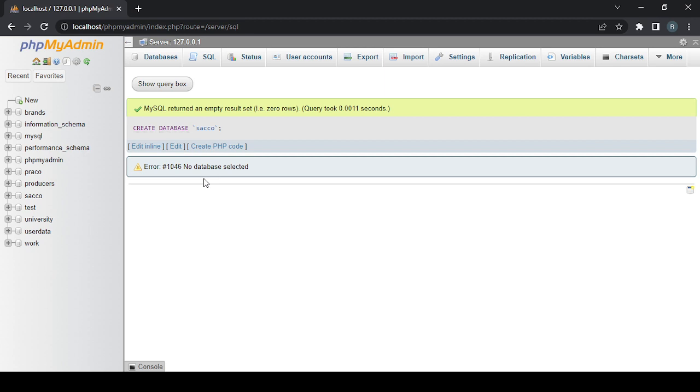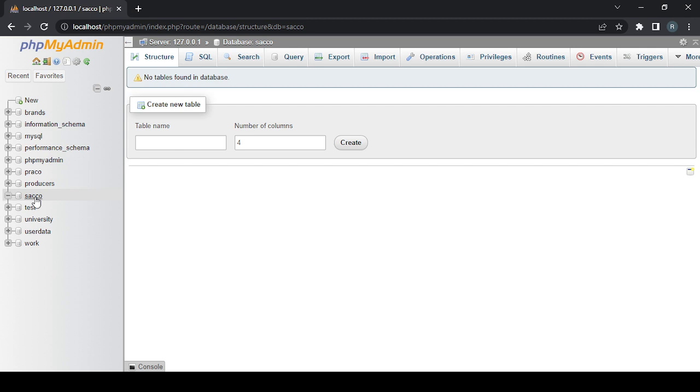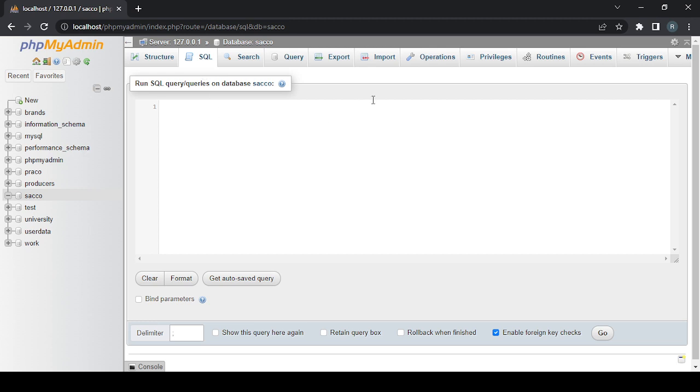It's not an error. Let's see if we've created the database. Yeah, it's here. You can click on it. I prefer to write SQL because SQL is interesting. Now we're going to create a table.